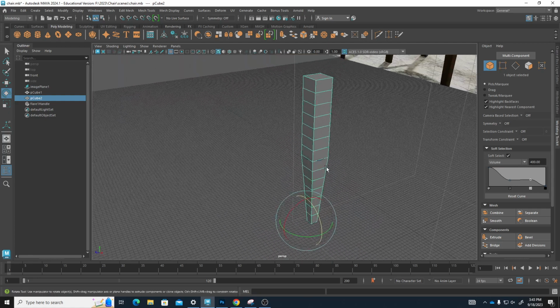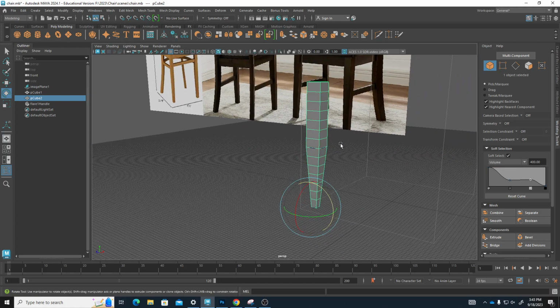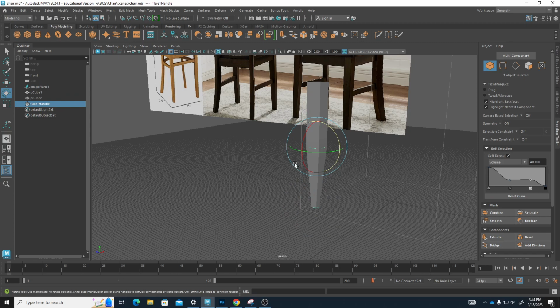Coming back to my cube. So, I now have one front chair leg. Before I duplicate it, I want to remove the flare handle from it. If I just delete the flare handle, my cube goes back to normal. So I don't want to do that.